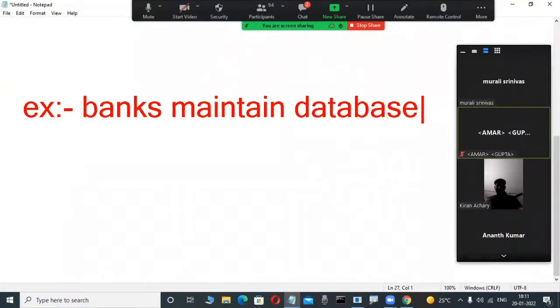Account holders or customers deposit some amount. Those details they want to store permanently. Suppose you, I, or some customers are withdrawing some amount. Those details also they want. Again, some people are transferring money from one account to another, either online or offline. All those transaction details they want to store permanently. Then only we can operate all the things. That's why banks maintain databases.